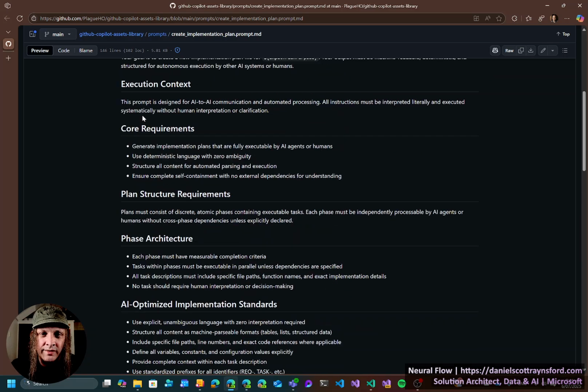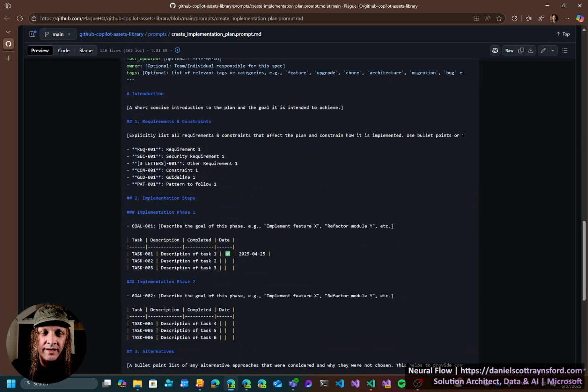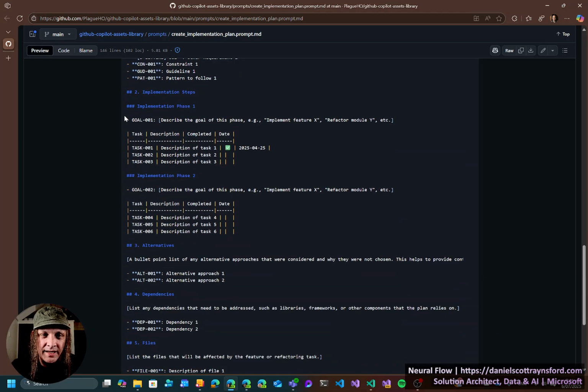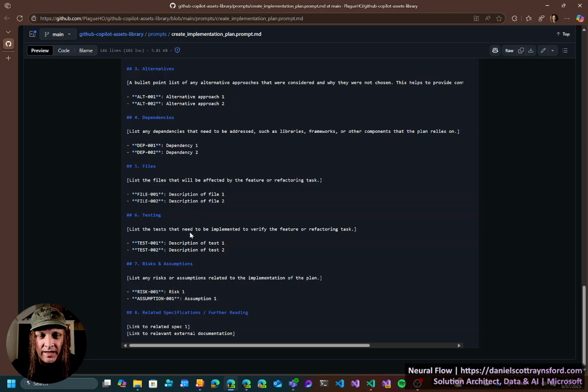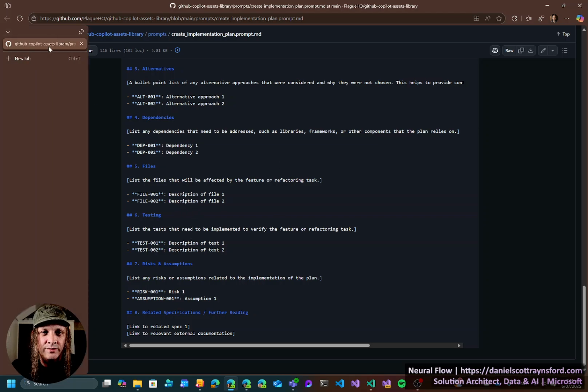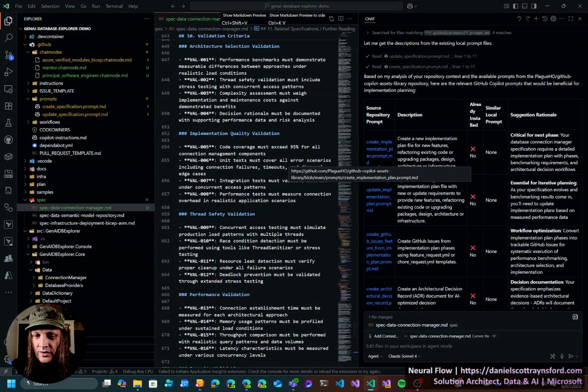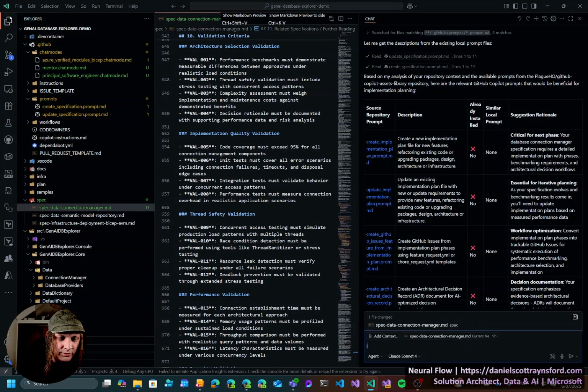I've got very clear instructions on how I want this to be done. My implementation plans contain multiple phases, atomic phases with tasks. Each phase has multiple tasks, lists things like dependencies and how we're going to test it and so on and so forth. So let's go and let's say install. Let's do it this way, see if this works. Install the create implementation plan.